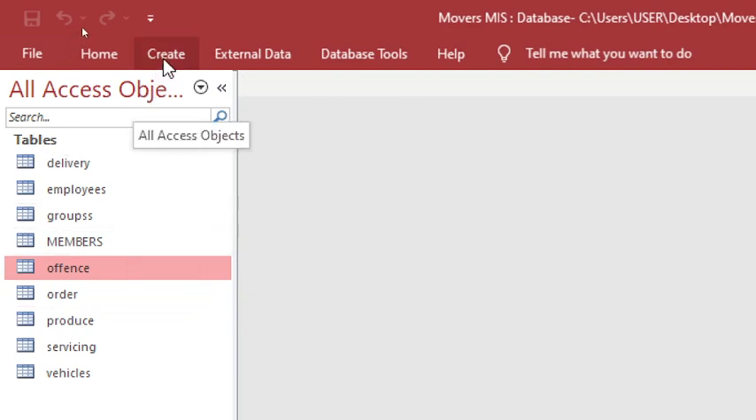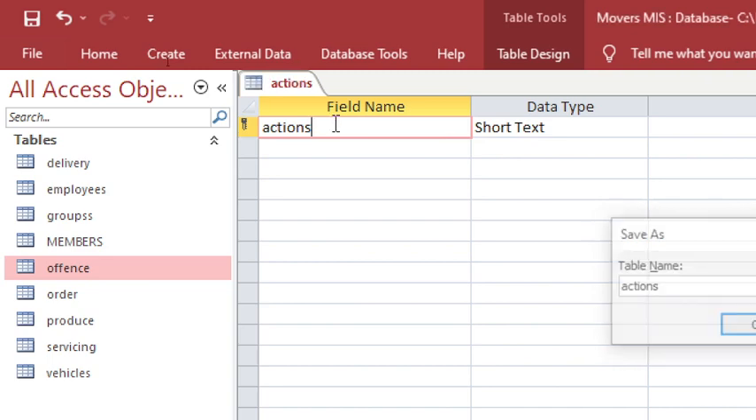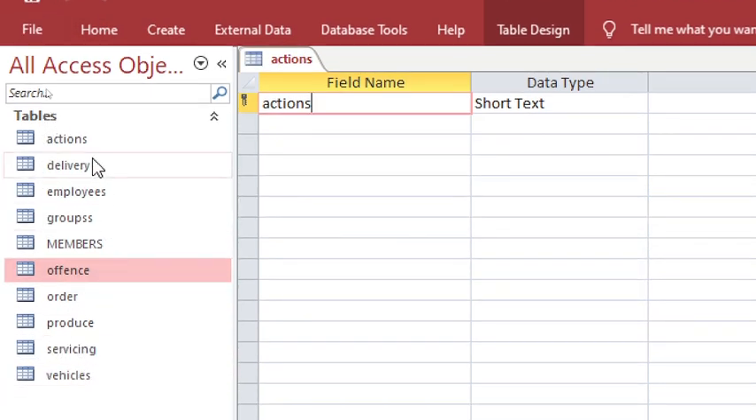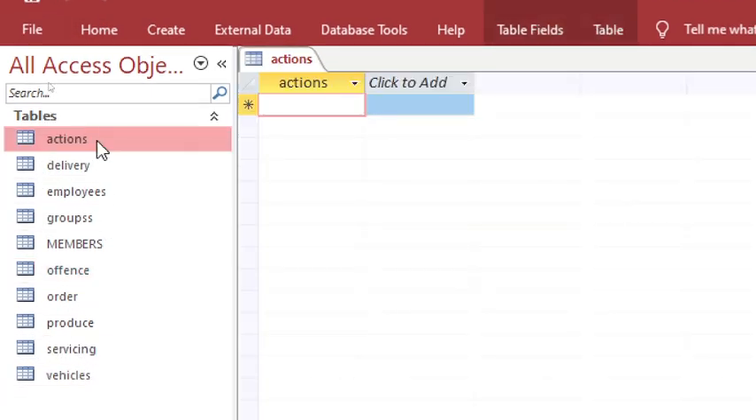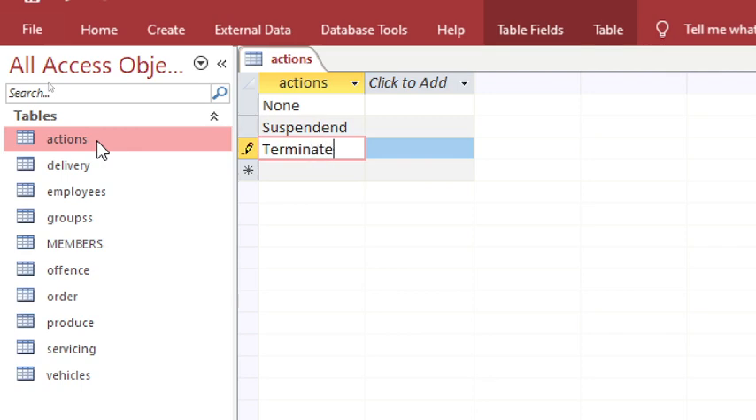Then after doing an offense, there is an action that is taken. Therefore, you just go to actions. Therefore, this one is also primary key. Save it as actions. Then you run actions. Actions taken, we can have none. We can have the guy must be suspended. The guy might be terminated. And a warning letter. Warning letter can be given.